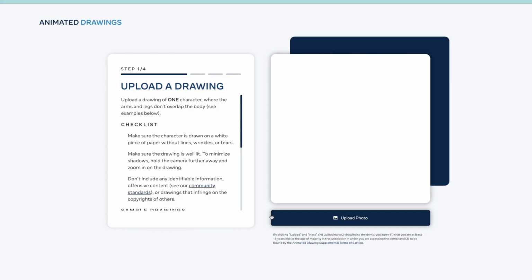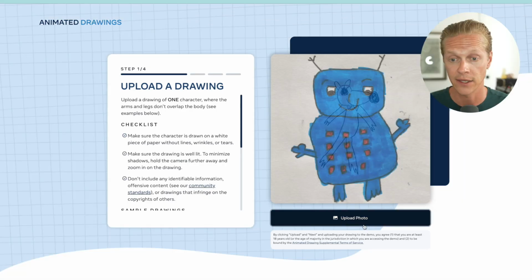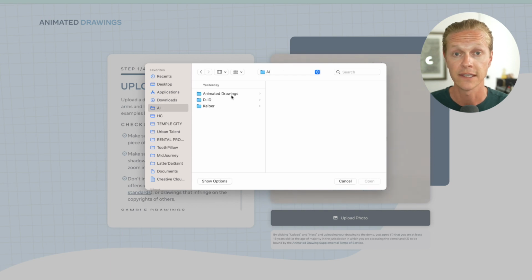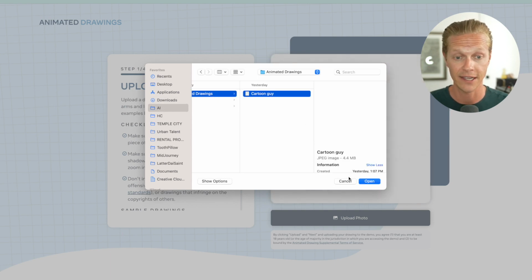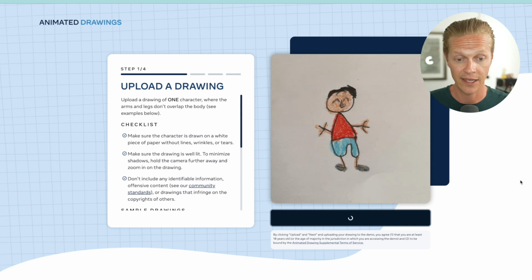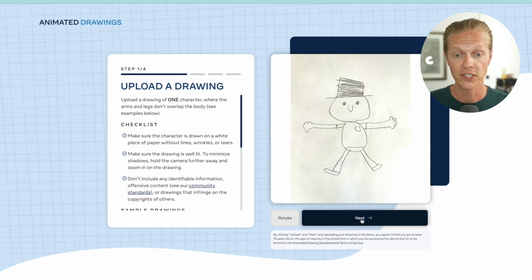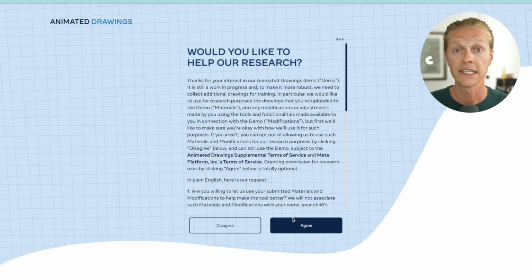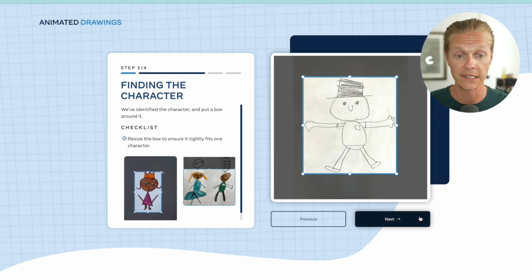So let me show you an example here. I'm going to go ahead and click Get Started. We're going to upload a photo, and the photo we're going to use is this little cartoon guy that my son drew. We'll go ahead and use this. So first thing it's going to do is scan the drawing, and once it's scanned it, it will crop it out for us.